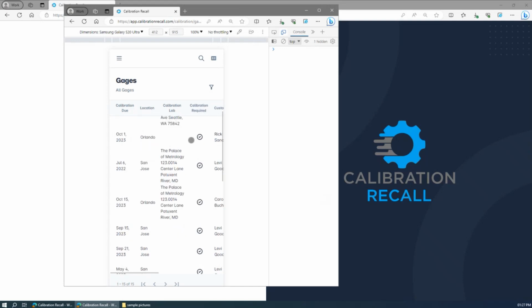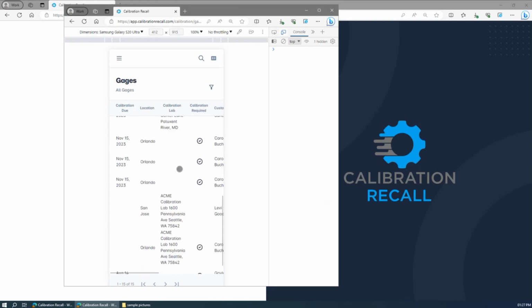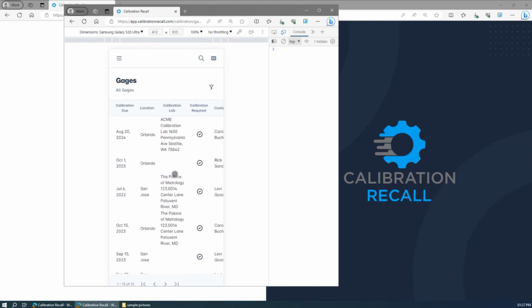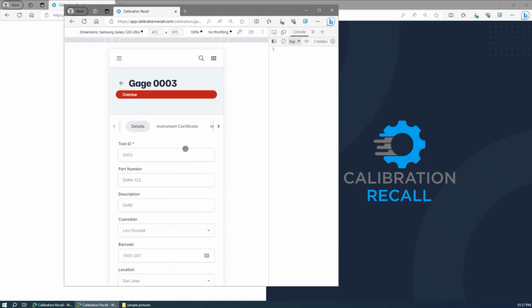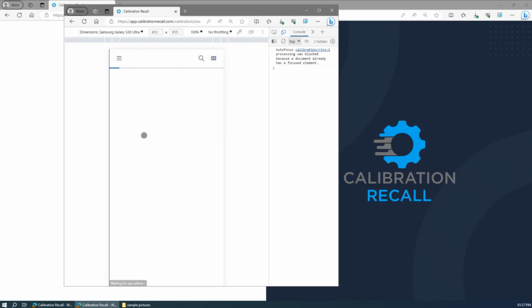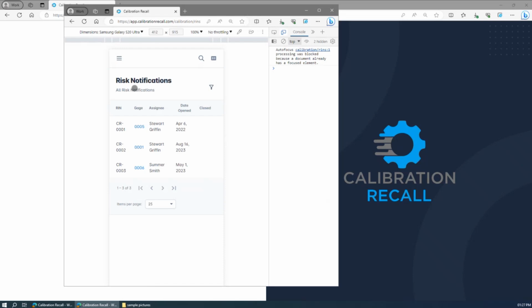So this is just a sample. Of course, on the narrow phone, this is what it would look like, but you can still access the information. And I can click on a gauge and view its details and go through all the tabs and see all that information that I've been talking about here. We have a menu on the left, so you can display the menu and get to the other areas or hide that menu when you click on something.